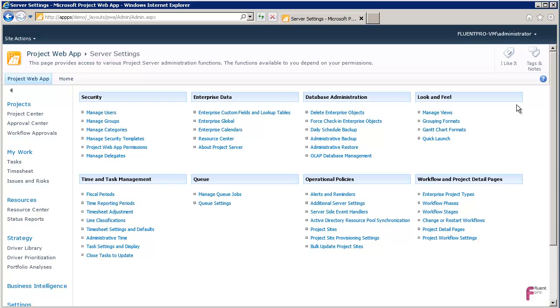So with just these steps, you will get your Project Server operational. You can start creating the time, you can start using the timesheets, you can start reporting the progress on your projects, and your users will get notifications.